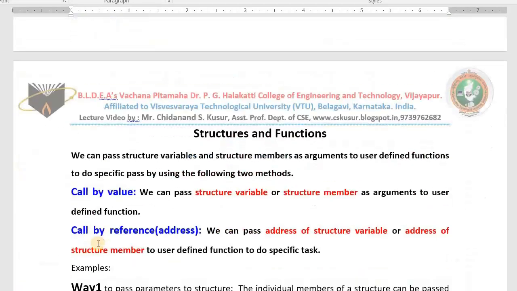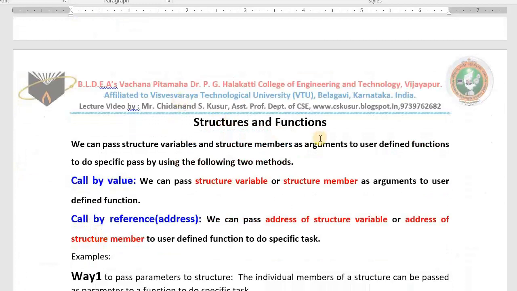What is today's topic? Structures and functions. Is it possible to pass the structure variable or members of structure as arguments or as inputs to user defined function also? Then how to pass the inputs? You can pass the inputs by call by value or call by reference method. In the call by value method we pass the values. That means you can pass the entire structure variable or you can pass the contents of individual structure member also.